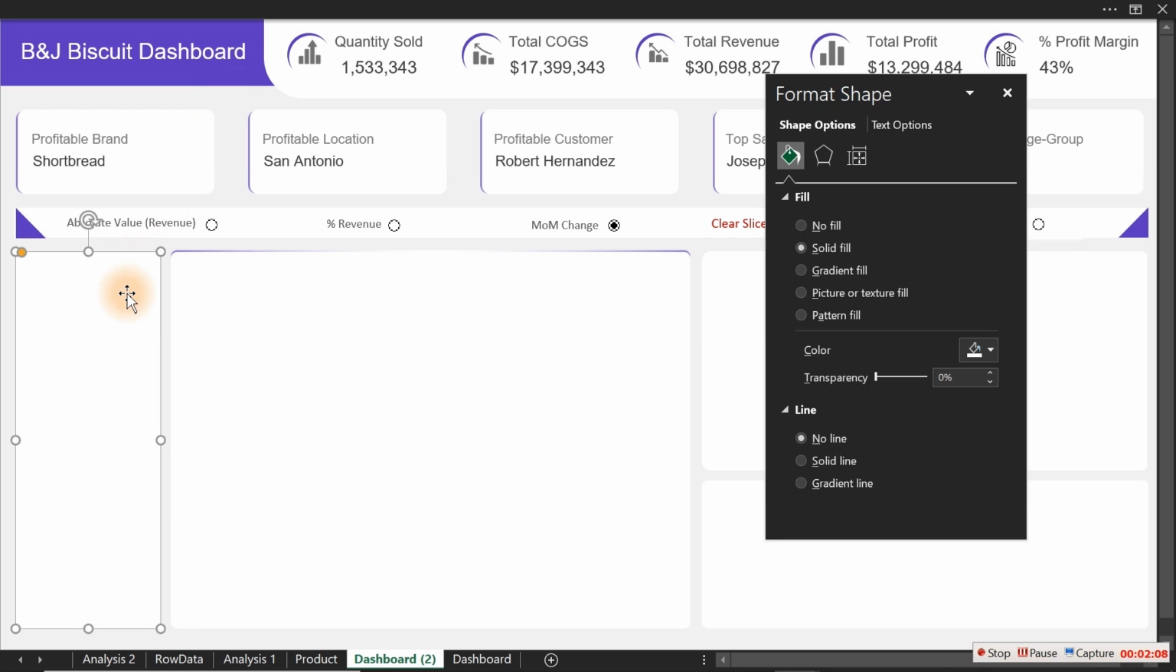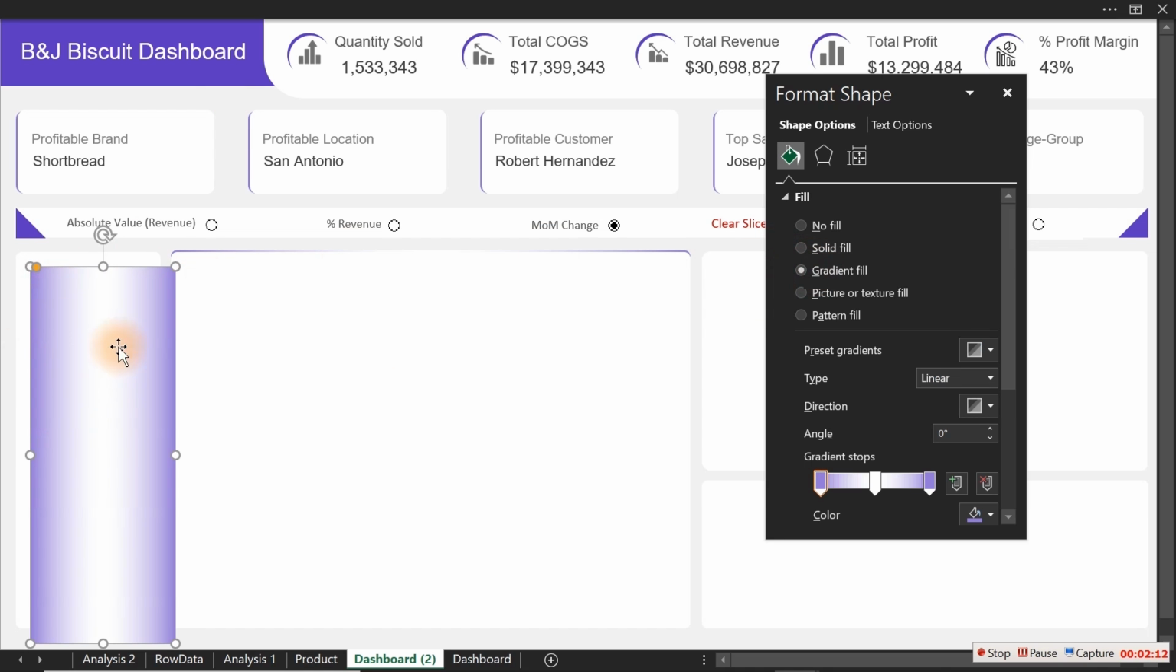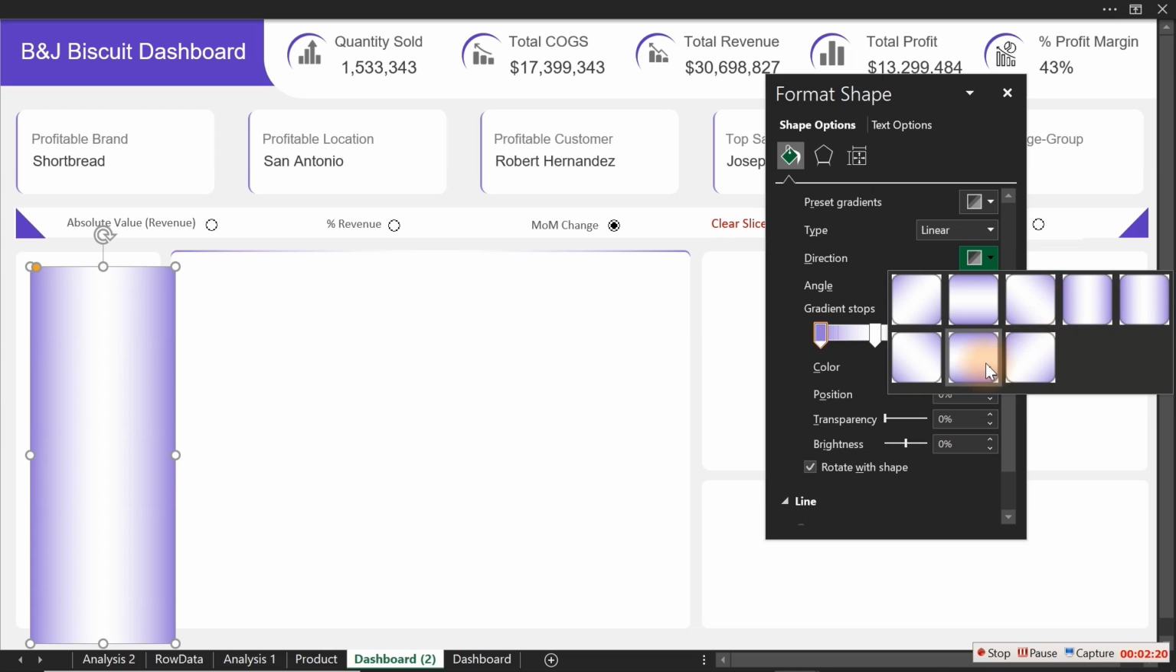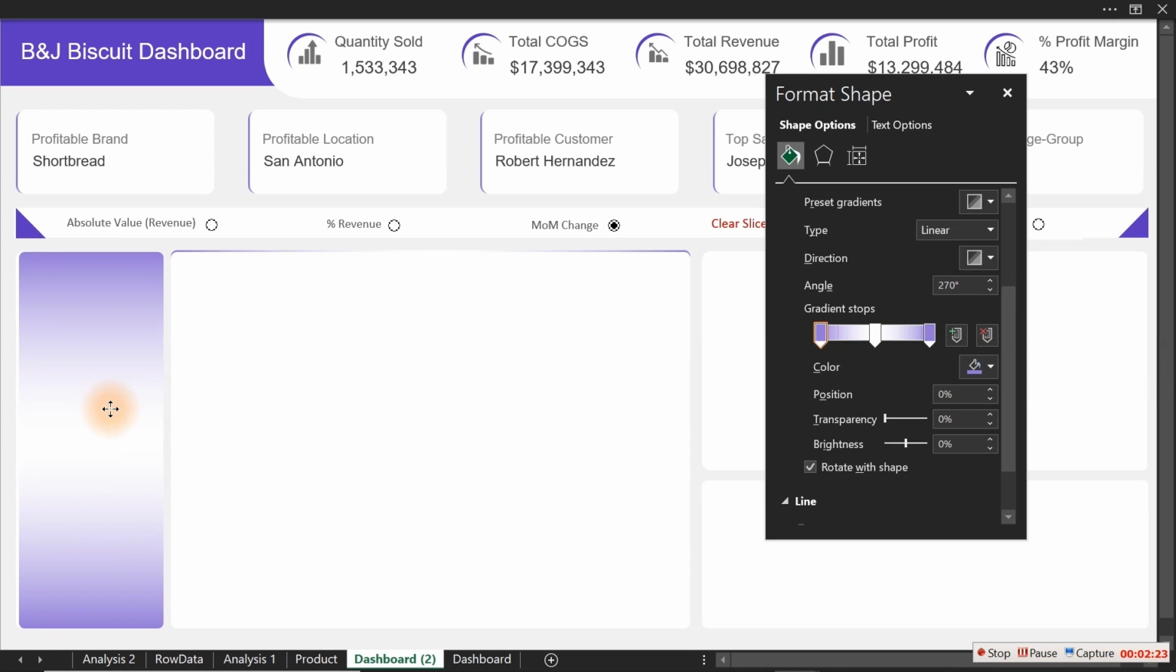Then to do the same thing to this one, you have to Ctrl-D to duplicate, then use the gradient fill. But unfortunately, this is not how we want the direction to go. Come over to direction here, then click on it and change the angle to something like this. So once done, you can just position it and make sure it covers everywhere.